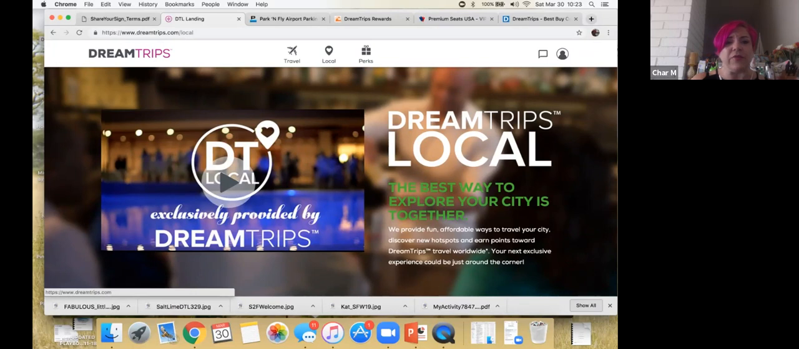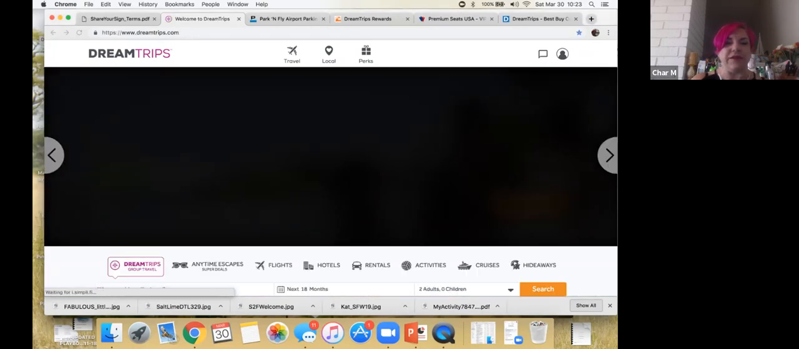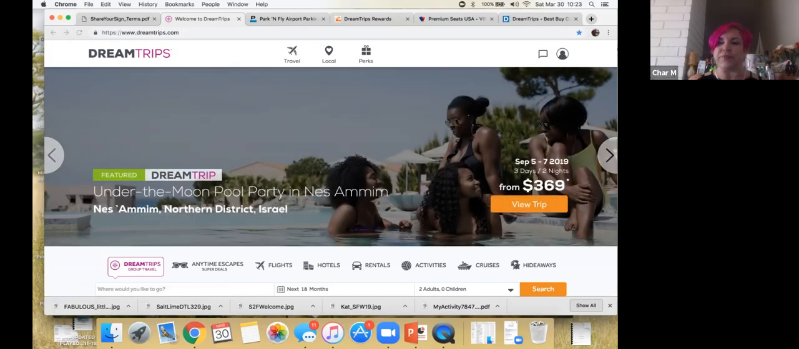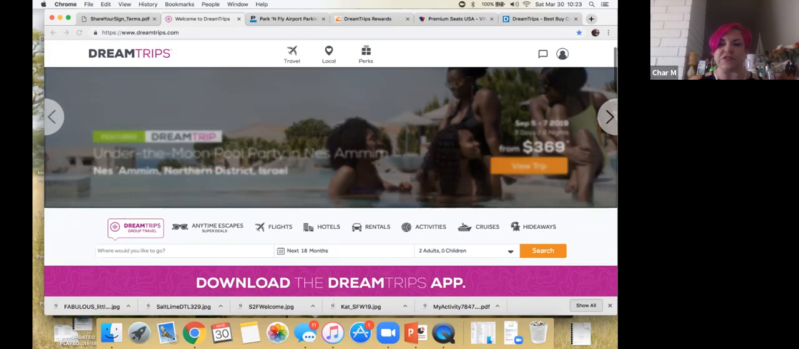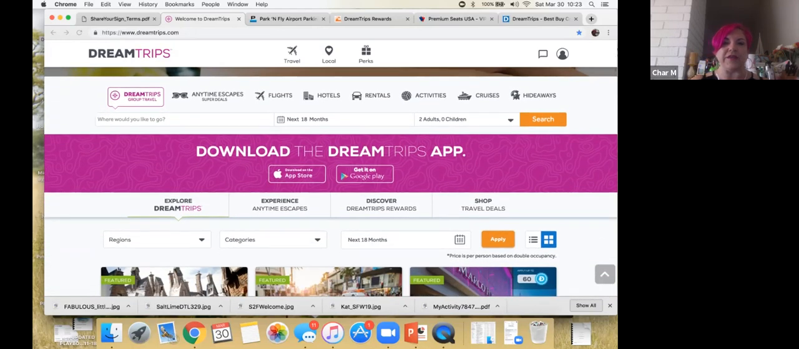Now I'm just going to click right over here on the DreamTrips logo itself at the top of the screen, and it's going to bring us right back to the homepage. So you can do that at any time. You'll notice we've got some featured trips that are scrolling there. And I'm just going to scroll down so that we have the booking engine right here in the center of the screen. This is where all of the things that you want to book a la carte, in addition to DreamTrips and Anytime Escapes, which we'll get to in a second.